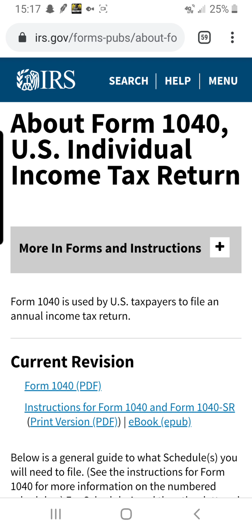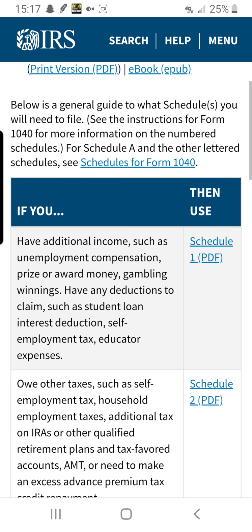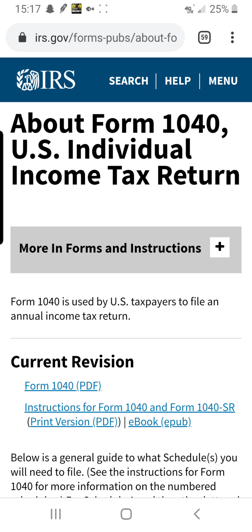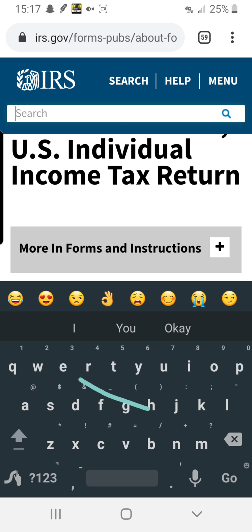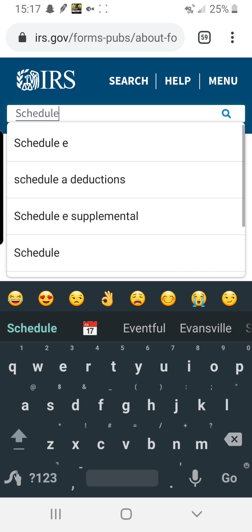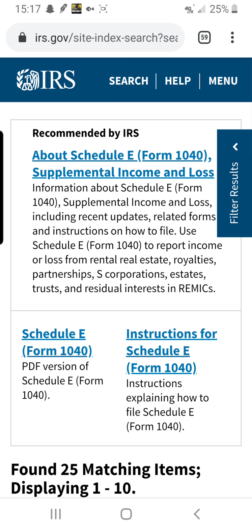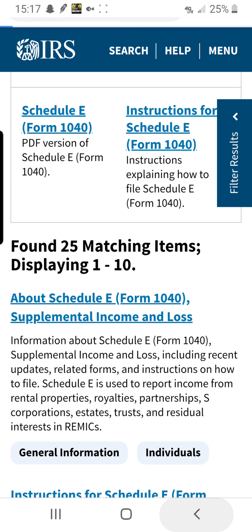So you go to irs.gov. Once your accountant says, hey, read these forms, you just simply plug them in here. Schedule E, for example, that's mainly real estate specific stuff. And then I want you to download the actual form here. You'll see it on the left, and then the instructions.